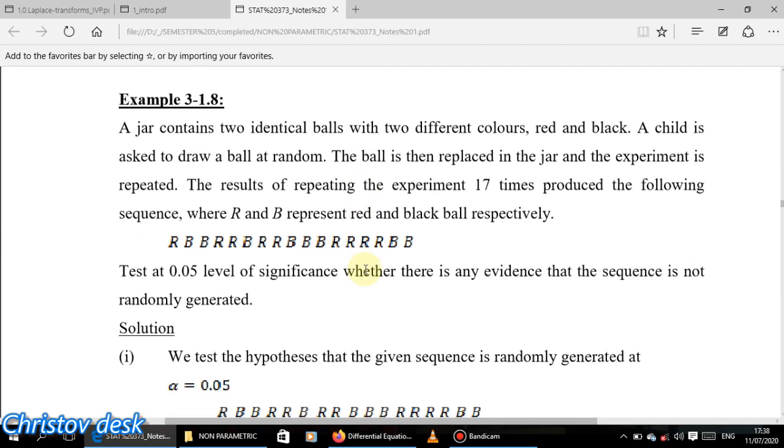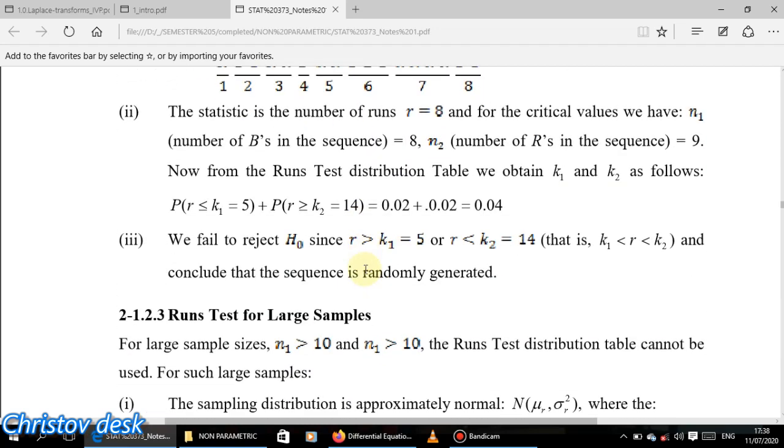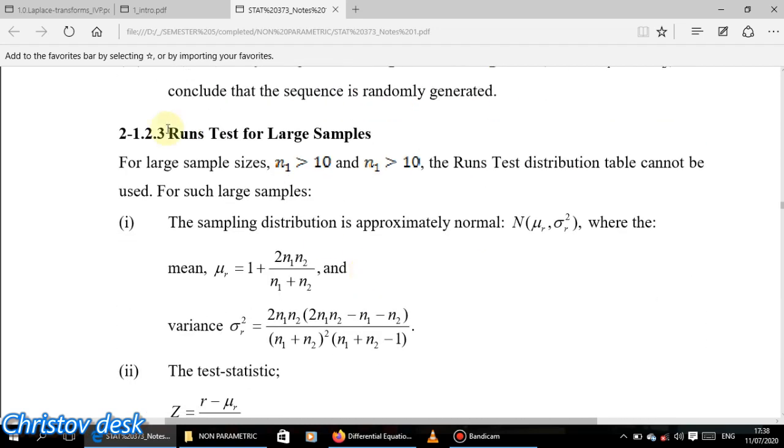So this is another one where you will have to use a runs table. Now, what if the sample size is large? We'll do that in another video, so watch out.